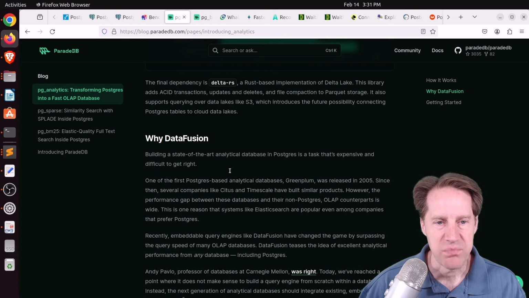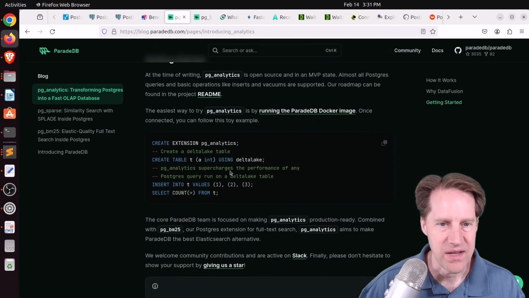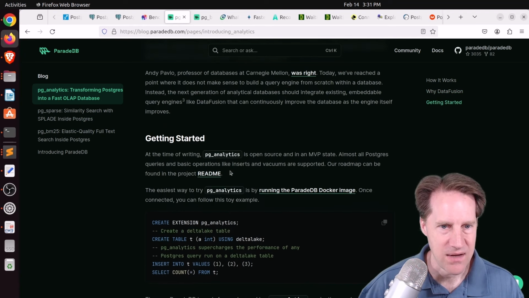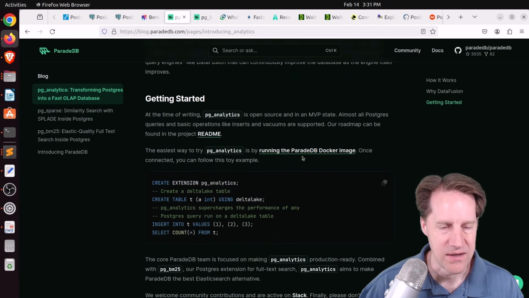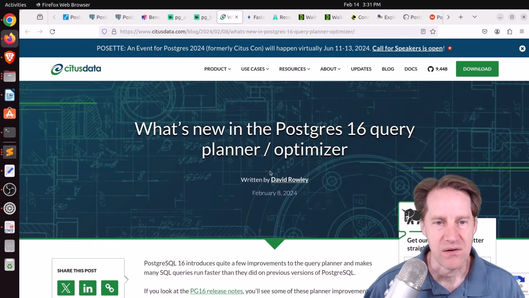So this is an open source library. It's available now. I think they said it was definitely an early release, but you can get started with their Docker container to see how it works. So it's definitely something I'm going to keep my eye on and definitely encourage you to check it out as well.